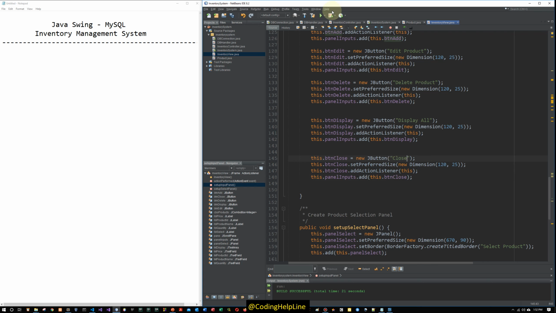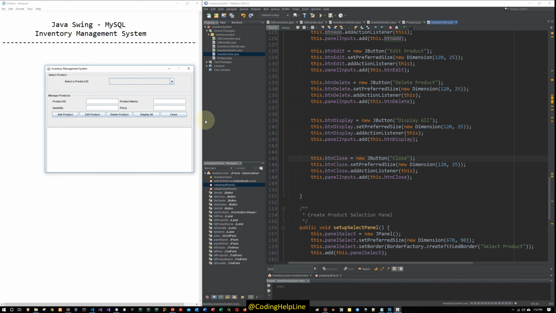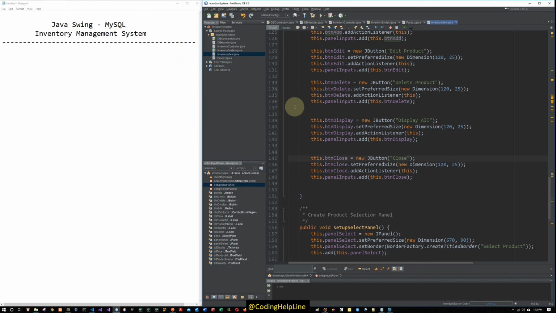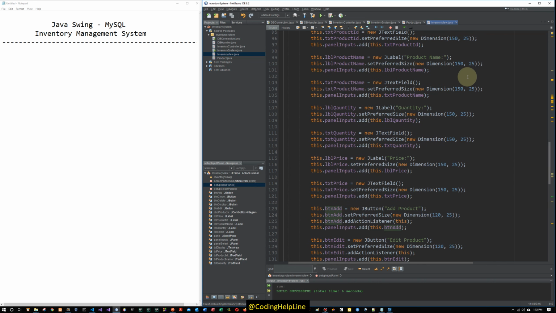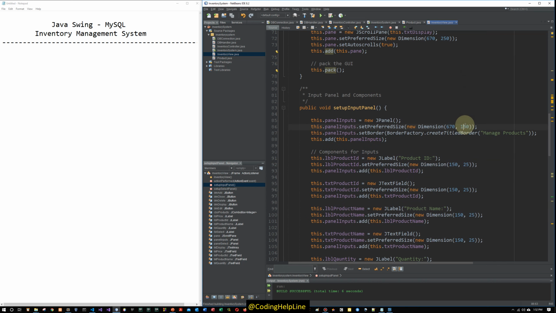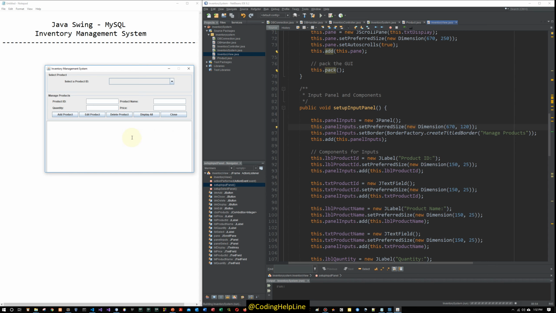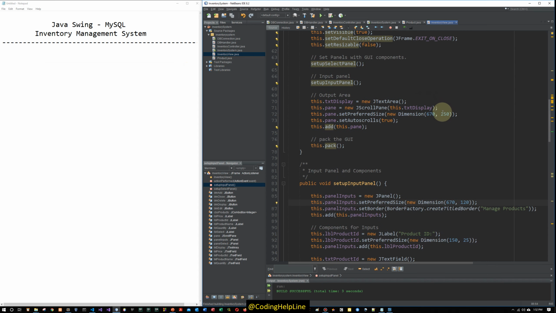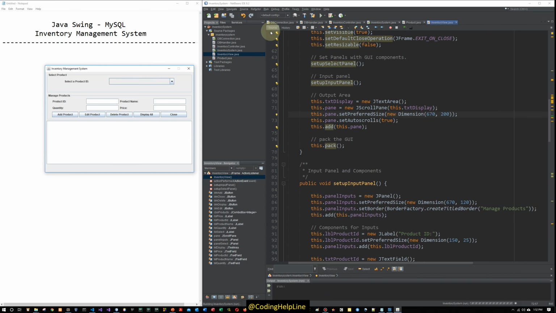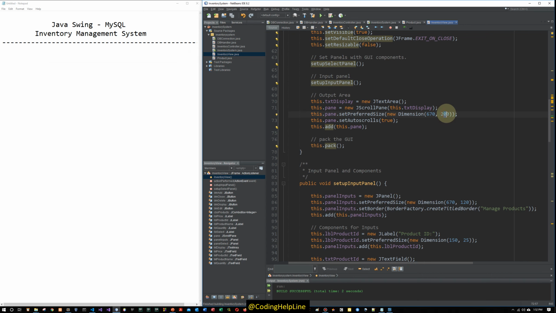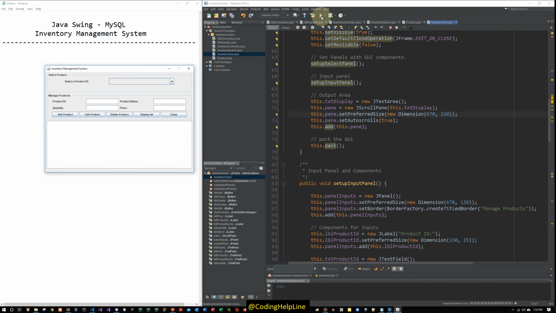Close. Let's run once. Okay, our button row is there. Let's adjust it to 120. Okay, it looks better now. And shrink this one to 200. Okay, we can expand it 20. Okay, that's good now. It looks pretty.